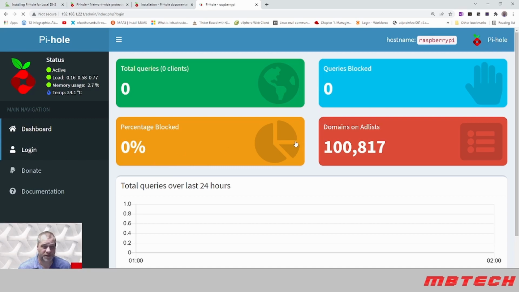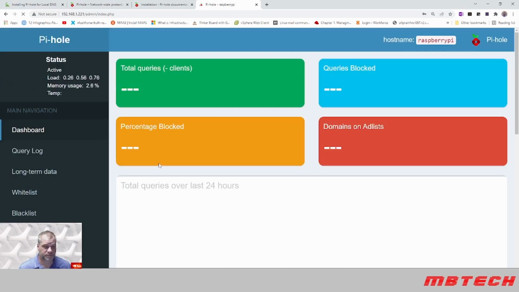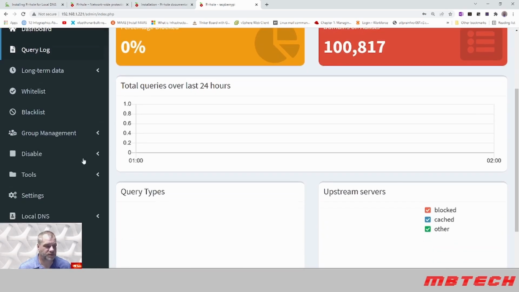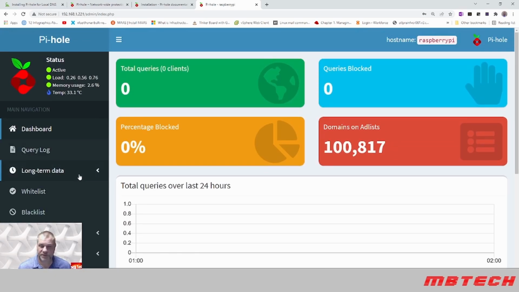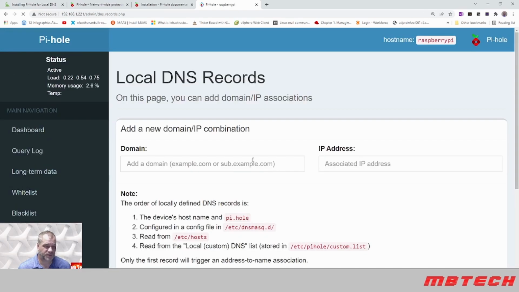So click the login, and when you're there, put in the password that was given, and click the login button. Once you're logged in, this is where we need to make our local DNS changes. It'll be on the left-hand side. In here, you've got your local DNS, then your DNS records. This is where you put your DNS records in.